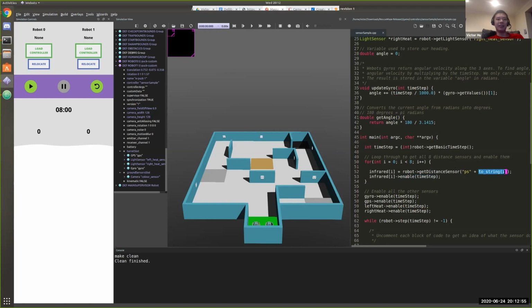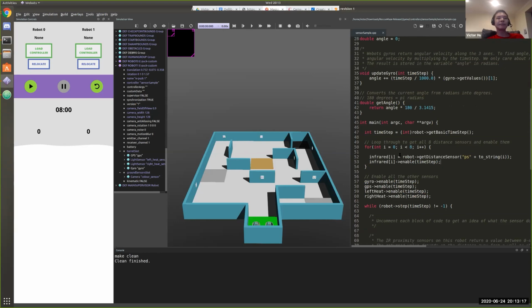I just convert that to a string. All the distance sensors are called PS0, PS1, and so on. So I just set that pointer to whatever sensor it is. And then right after that, I enable it with the time step. So that's going to initialize all 8 of your distance sensors nice and easy.